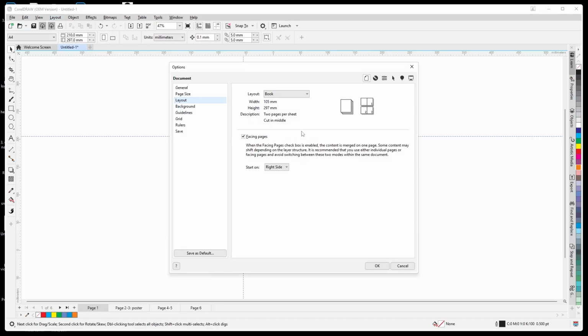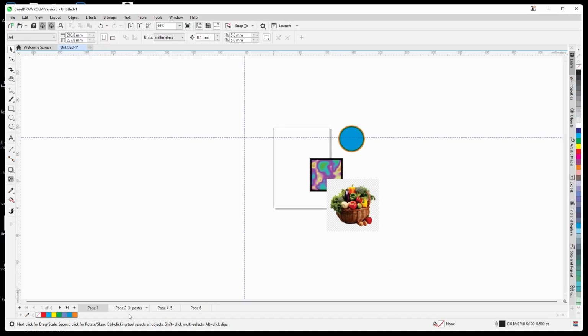Document options. I'll come back to book, and you can change to any required layout. Suppose here side fold card. So let us check this one. So see this one. See, side fold card.